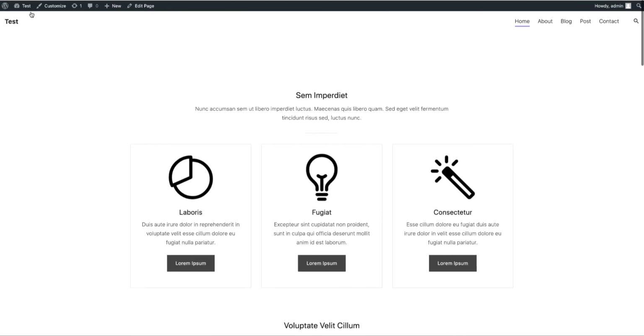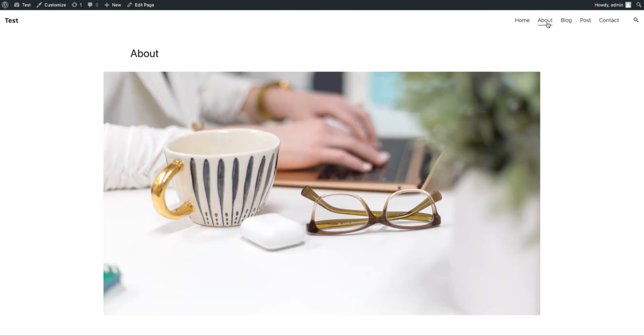You can see that default pages are in place now. Now you can customize your pages and customize your WordPress theme.